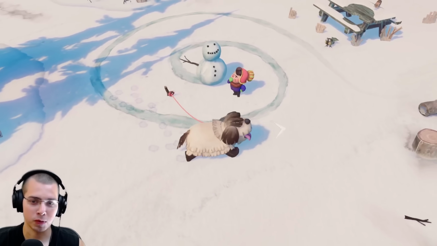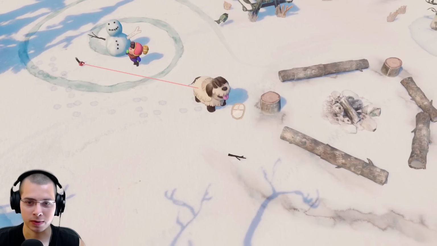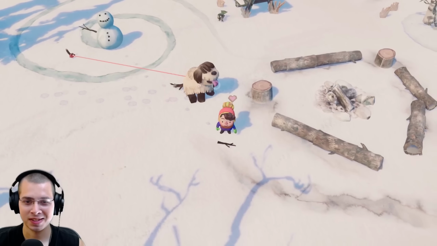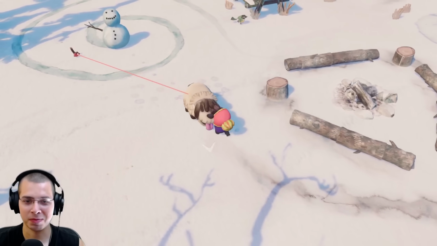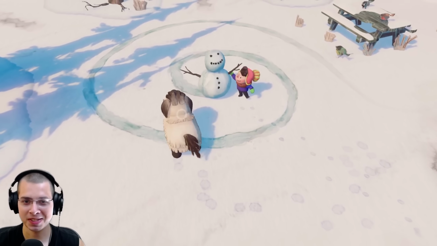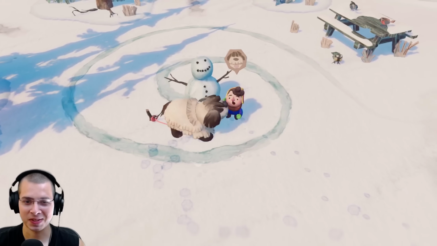Okay, so I'm just moving my mouse here. Okay, so it wants me to click here. Oh, I can bark. That's cool. Okay, the little kid picks up a stick. This is very cute already. And he's building the snowman. That's cool.